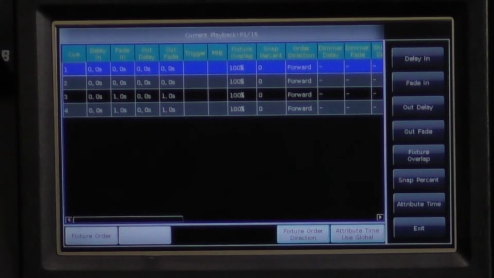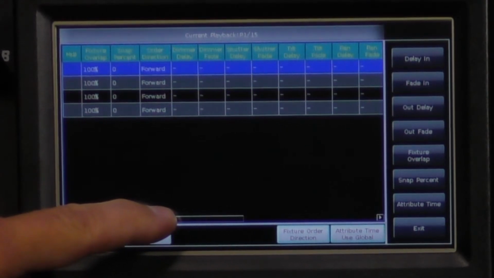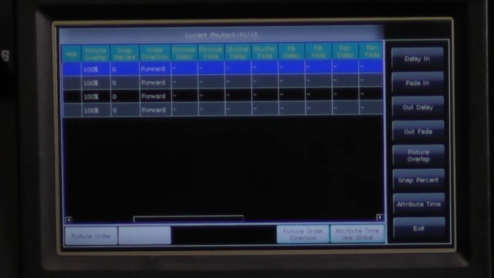The first 4 fade times on the left are considered global for that particular cue, which means they affect all the parameters saved in that cue. For now, we will ignore trigger, MIB, fixture overlap, snap percent, and order direction, as these will be covered in our other videos. Moving to the right, you will see individual time settings for other parameters.